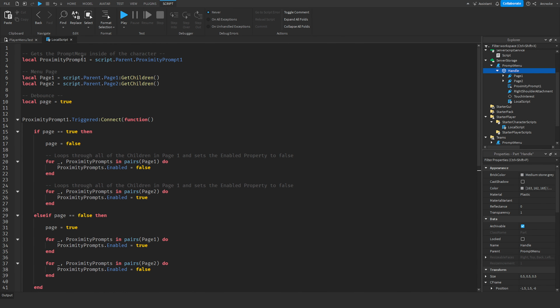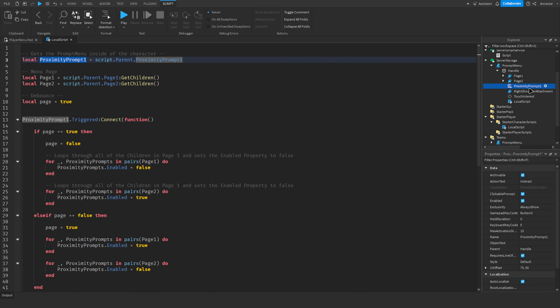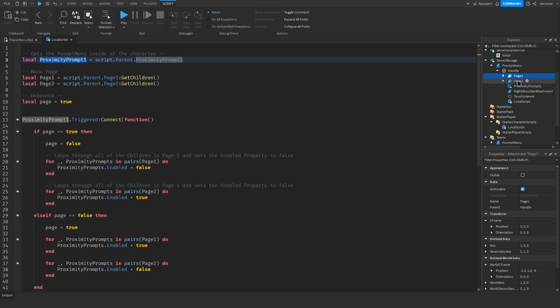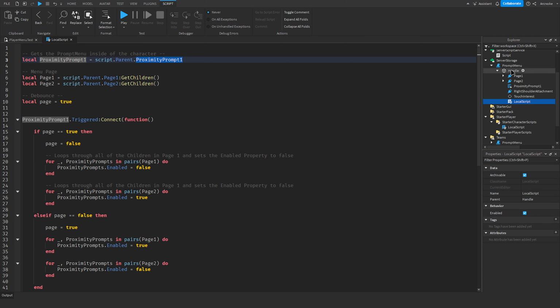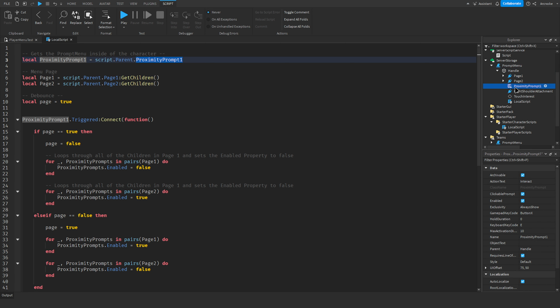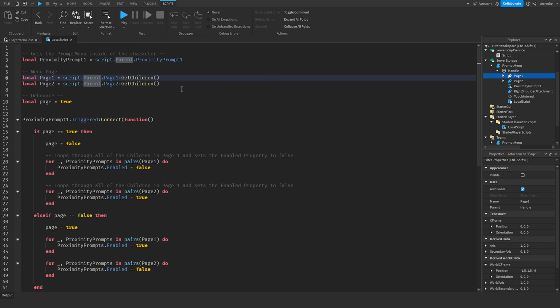Okay, so here's the first page. Here we have a variable called proximity prompt 1, which is our button here. It's not inside of our folders because we don't want it to be affected by our folders. It's just script.Parent.ProximityPrompt1, which is the script inside of the handle, then a parent, which is the handle, and then our proximity prompt button. So we got this button here, and then we made variables for our pages here. So page 1 is script.Parent.Page1, and then we did GetChildren, because we know there are only proximity prompts in page 1 and 2. So with GetChildren, it's got all of these here.